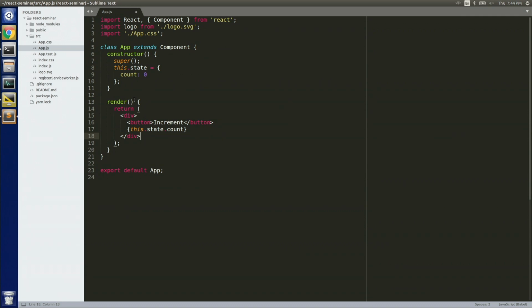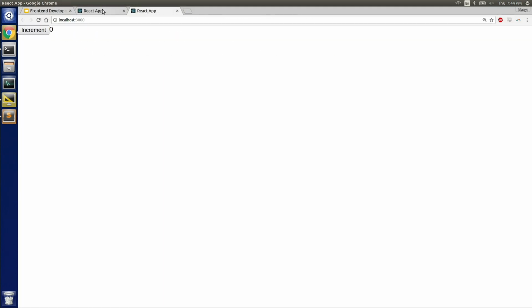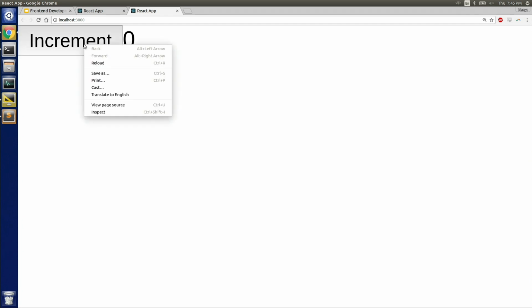So if I save this, if I go back to the HTML page, we'll notice that it's a little uglier than before, but we now have the two things that I wanted in the first place. We wanted an increment button and the number 0. But right now, when I click the increment button, nothing's happening because I haven't defined any behavior for what happens when the button is clicked. So let's do that now.